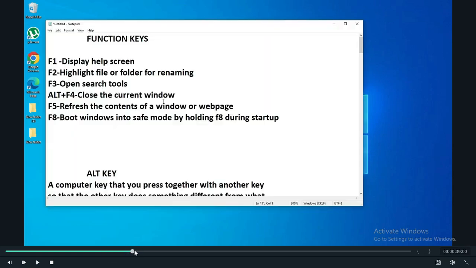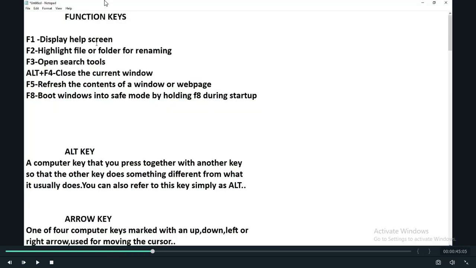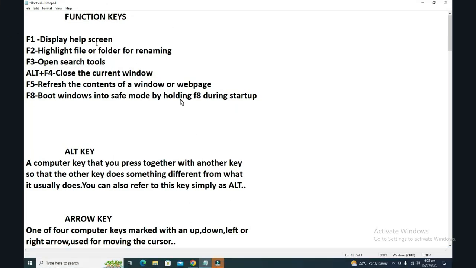Okay, here we have a notepad where we have all the different keys I typed. Function keys, like F1, F2, F3, like you can see at the top of your screen. Next to escape, there's F1, F2, F3, F4, and it continues till F12. Okay. So F1 helps display the help screen. Like if you press F1, it'll show up a help screen.